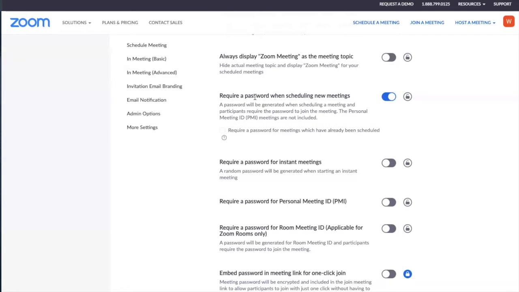This would allow you to share a meeting link online and then force people to input a password in order to get into said meeting. This limits the amount of people that can get in, because obviously the only people that will get in are the ones that have said password.